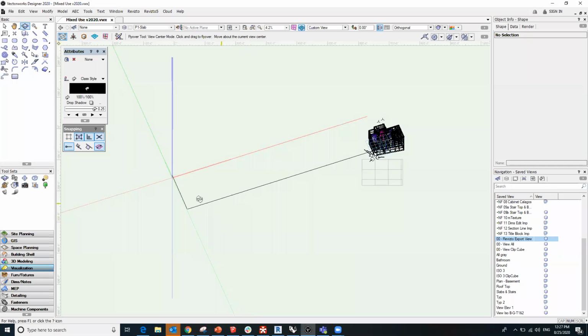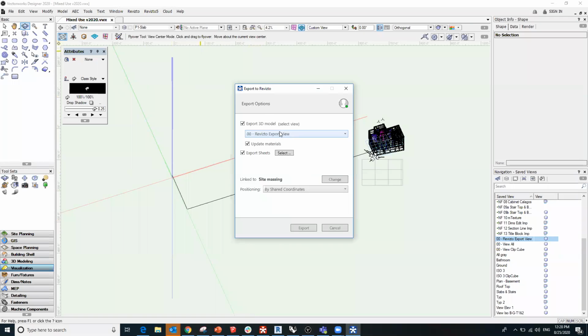So I do want to look at the export dialog really quickly out of Vectorworks, because this is something that might be a little confusing for Vectorworks users. So I go to my plugin, right? I choose to export to Revizto, and I have these as my positioning options: shared coordinates, origin to origin, base point to base point. And the reason this could throw some users off is that these options are kind of specific to Revit.